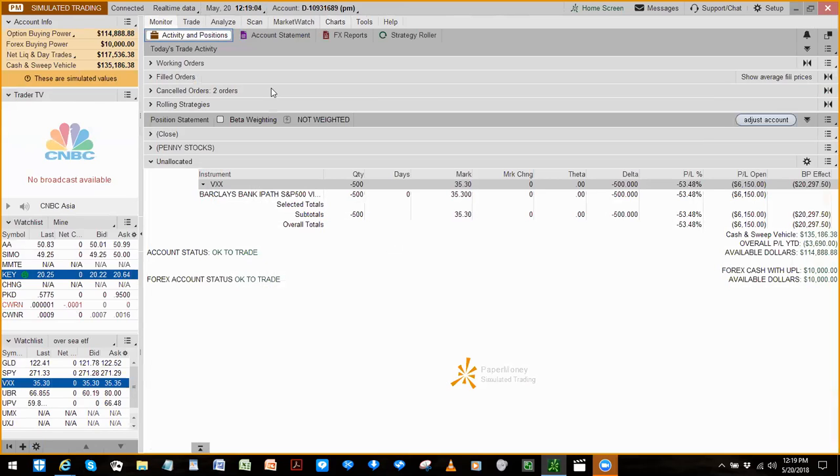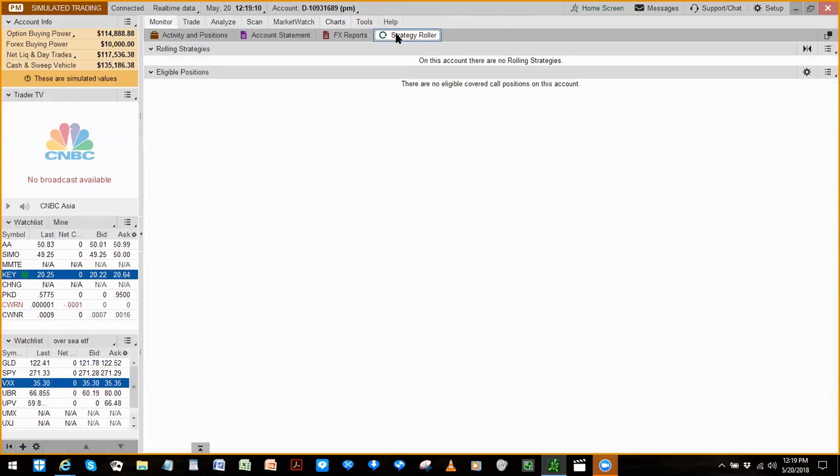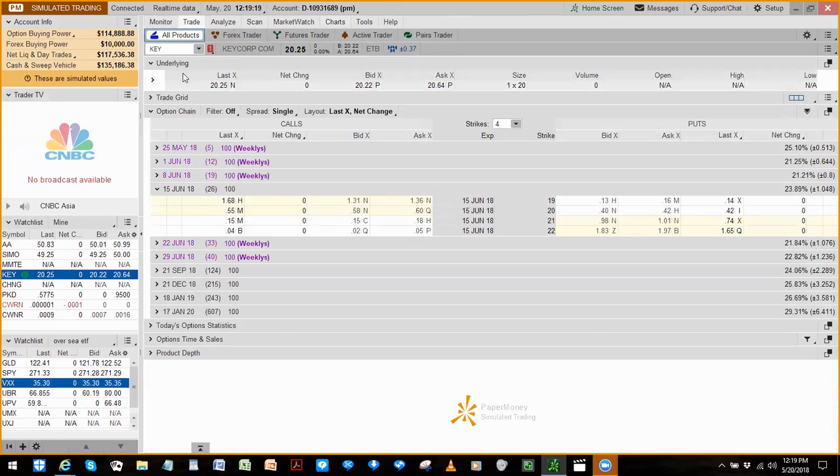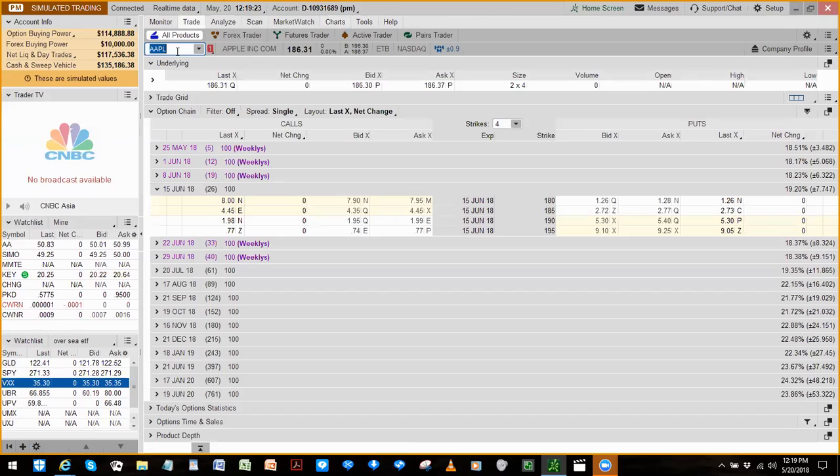What is the strategy roller for? The strategy? Yeah. Oh, rollover. Okay. So when you get into options, there's a way to roll over to the following week. So let me get in and show you what I mean. So let's go to Apple. Ticker symbol. So let's say I'm gonna buy.